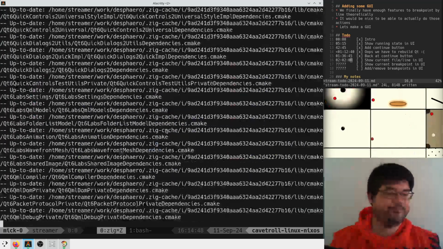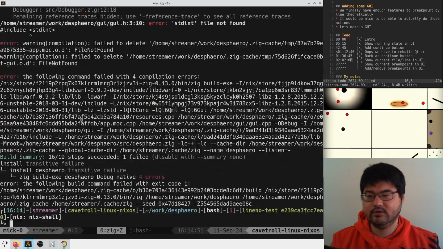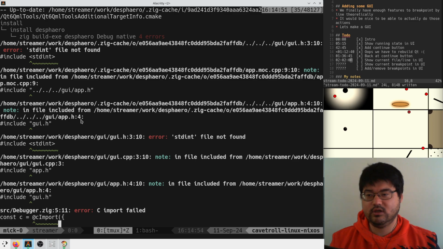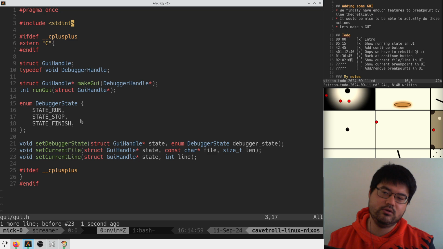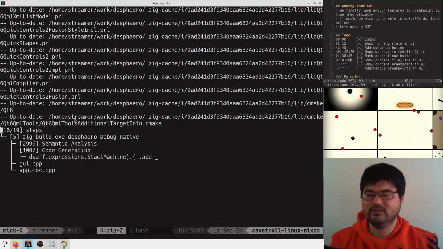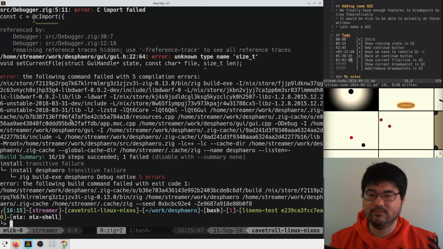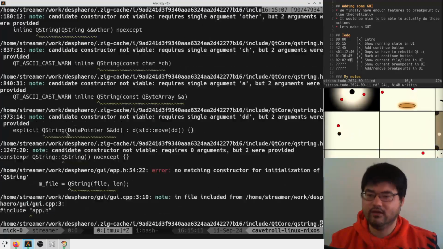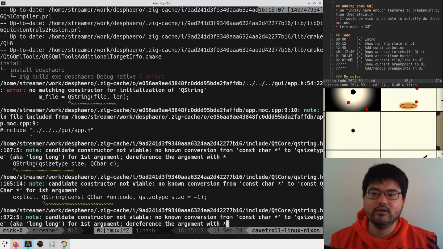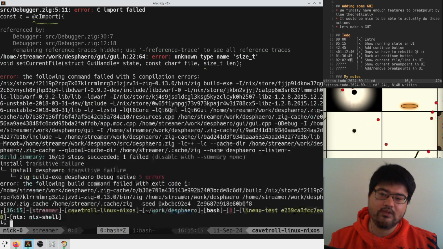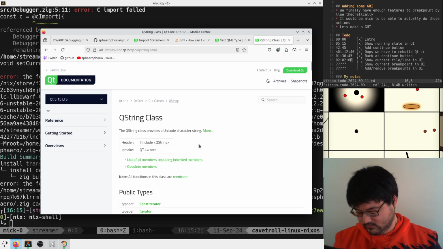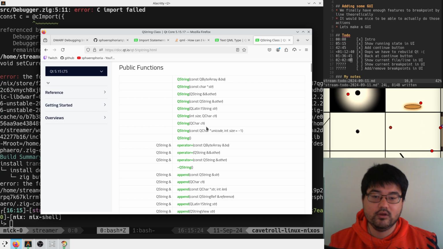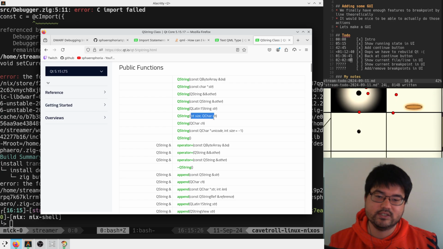Let's run it. Stood int not found. Oh, it's C stdint. How do I do this? Stdint.h, I guess. I'm just a dumbass. No matching constructor. So I think that's because it was only for QChar star, not for char star, which is annoying. Because, oh, also here it's size.